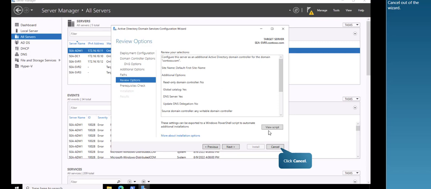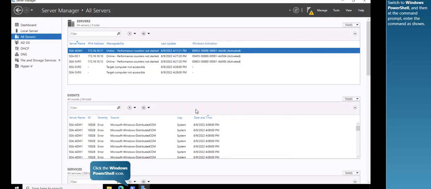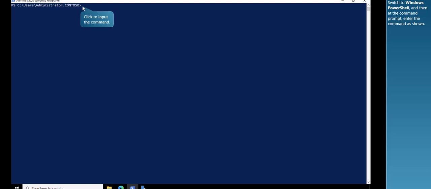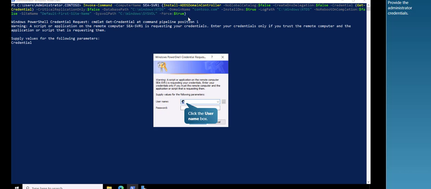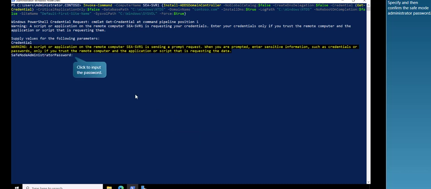Close Notepad. Cancel out of the wizard. Switch to Windows PowerShell, and then at the command prompt, enter the command as shown. Paste the copied command between the braces and run the resulting command to start the installation. Provide the administrator credentials. Specify and then confirm the Safe Mode Administrator password.